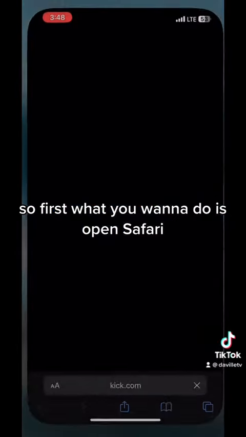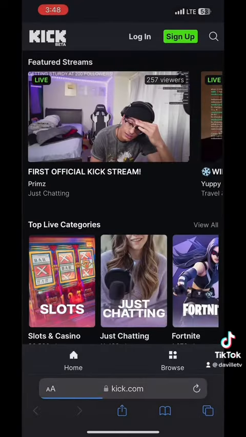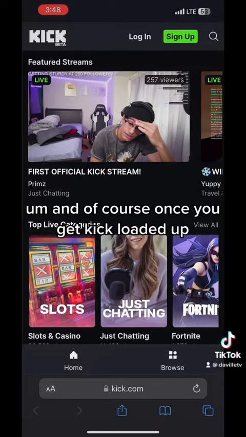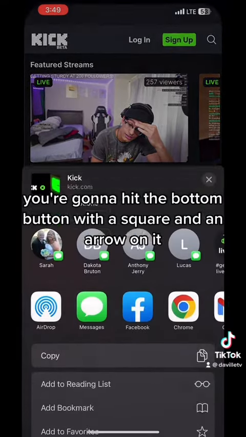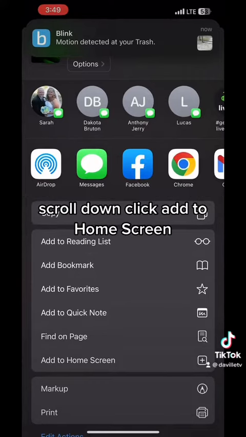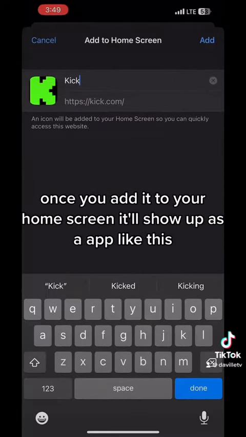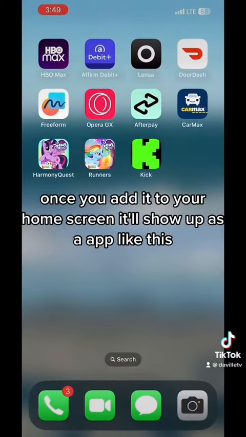So, first, what you want to do is open Safari. Once you go into Safari, you're going to load up Kick. And of course, once you get Kick loaded up, you're going to hit the bottom button with a square and an arrow on it. Scroll down, click Add to Home Screen. Once you add it to your home screen, it'll show up as an app like this.